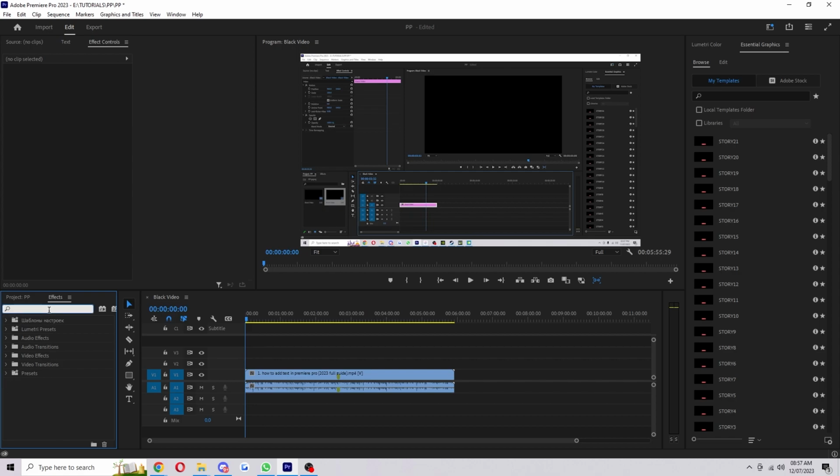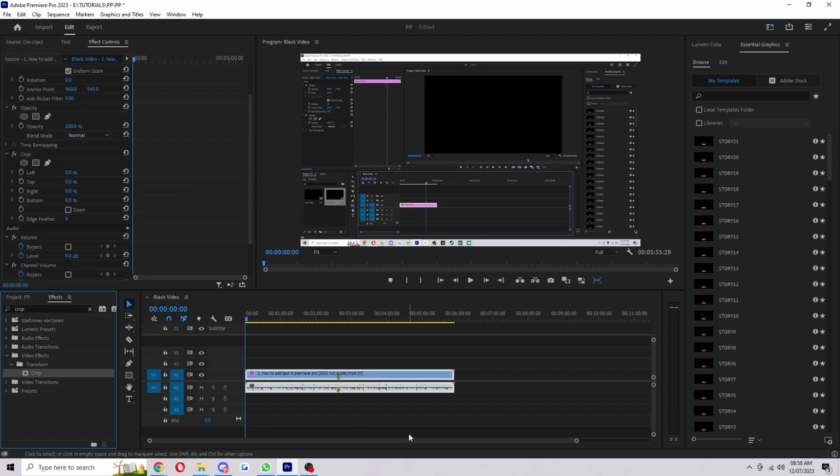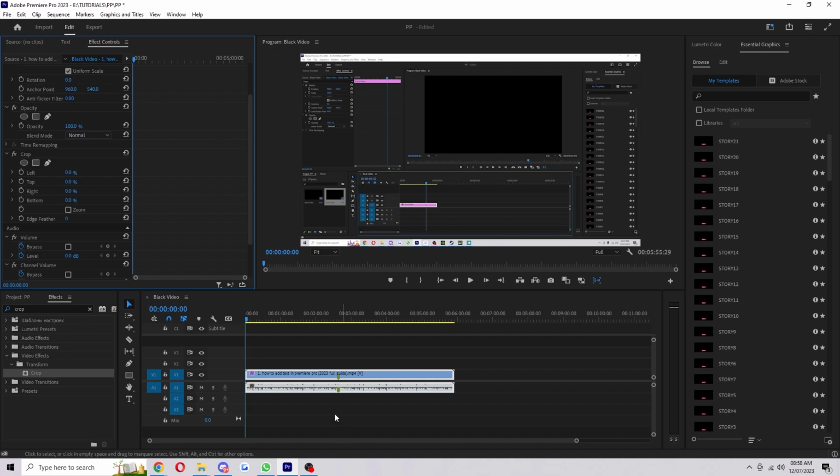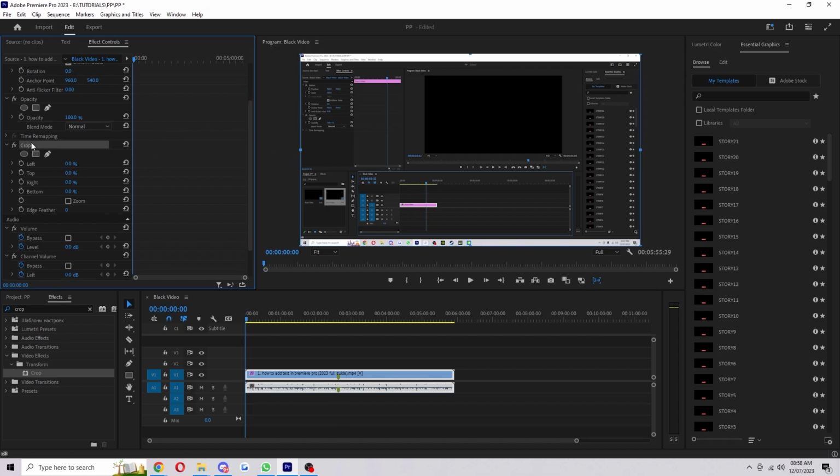So once you've got this effects tab open, we can just click on the search bar here and simply type in crop. Now once we see that here, we can just click it, drag it straight onto our clip. Now you also want to make sure this effects controls is on, so same thing, make sure this is ticked here or you will not see it. So once that is on, we're going to scroll it back down a bit until we see crop.